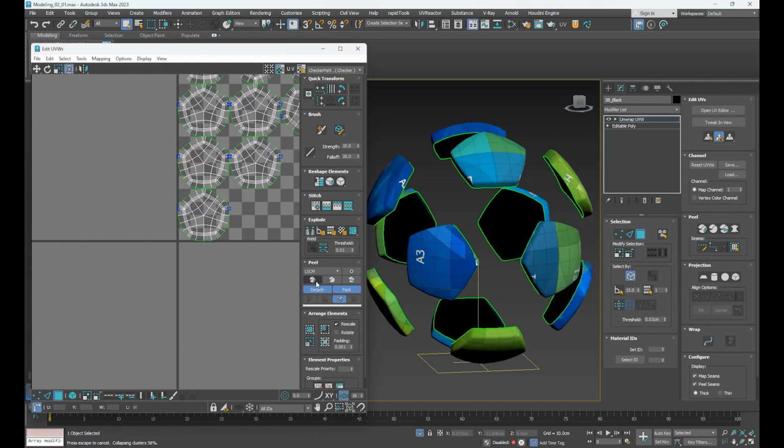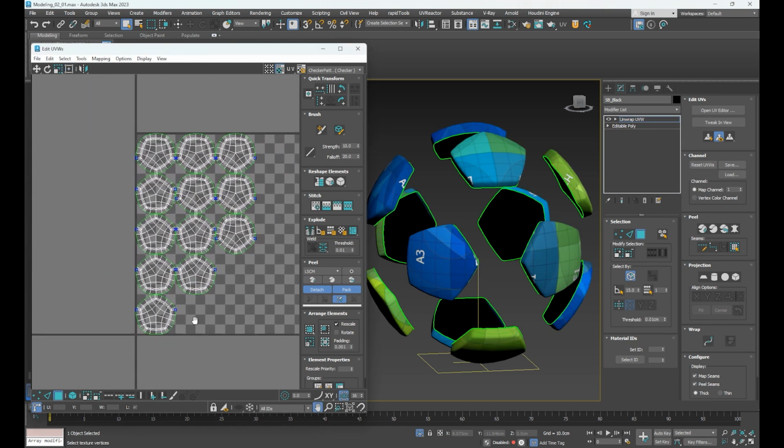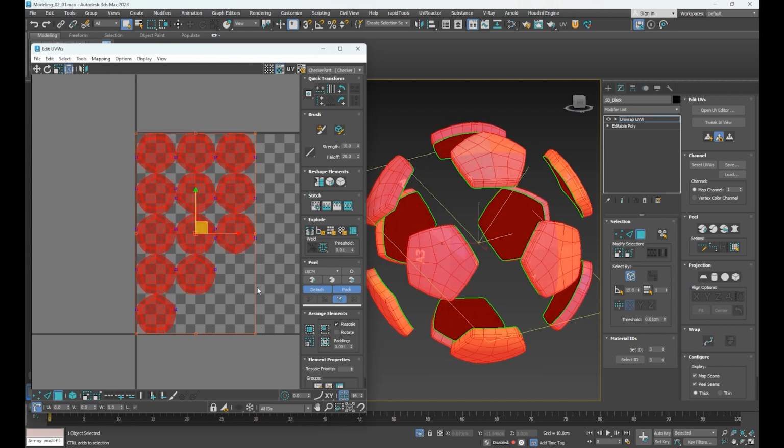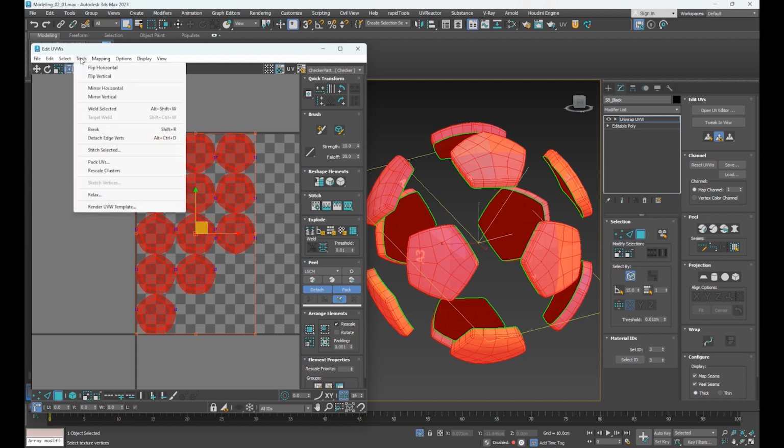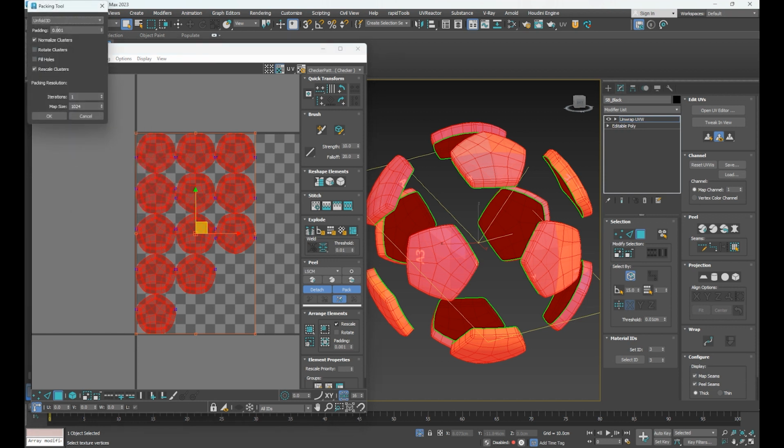Once we have peeled the model, with polygon selection active, we will press Ctrl A on the keyboard to make sure that we have all UV islands selected. Then we will navigate to the Tools menu of the UV editor and select Pack UVs. This action will prompt a packing tool dialog. From the dialog, we will choose Non-Convex Packing. We will set the padding to 0.01 and we will uncheck Normalize Clusters and Rescale Clusters. Once done, click OK. Now we have the UV islands packed in the UV space.